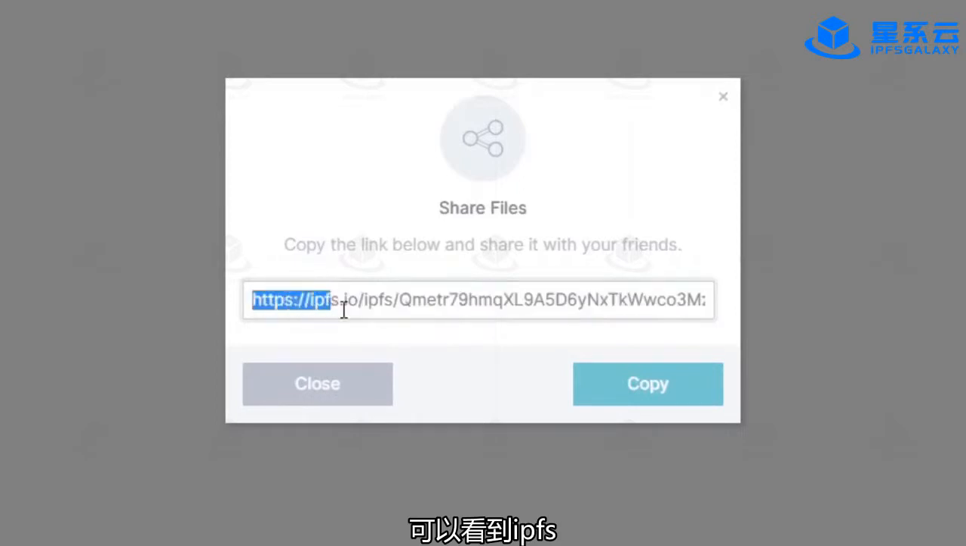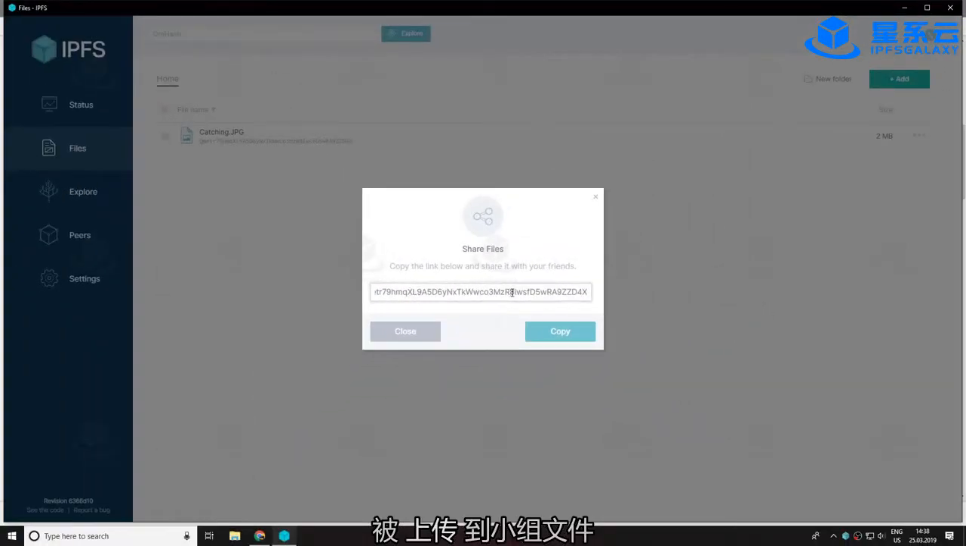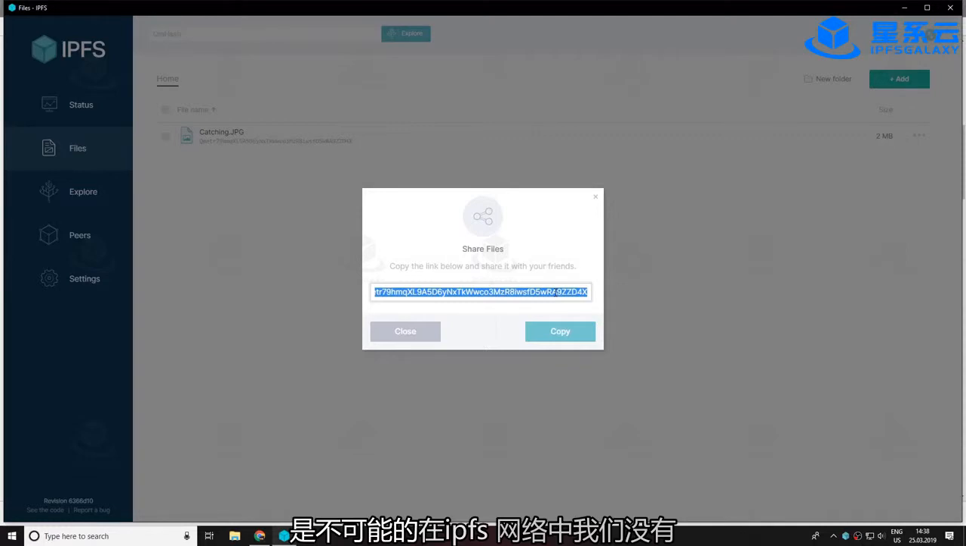It's basically ipfs.io/ipfs and then a big hash over here. Each file that is uploaded to the IPFS network basically gets some kind of hash which is unique to that file. The great thing about that is if someone else tries to upload the same file, it basically is going to reference it to the same hash. So in the IPFS network, we have no duplicates of files, which is great. We don't clutter the network with unnecessary documents and files.